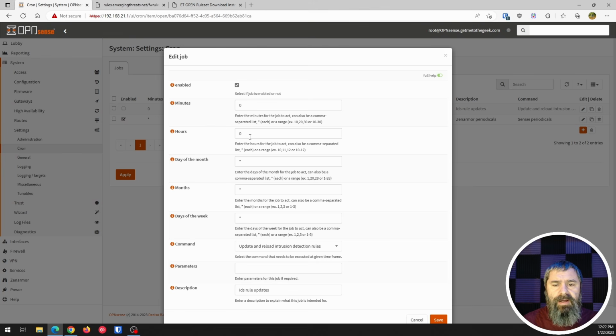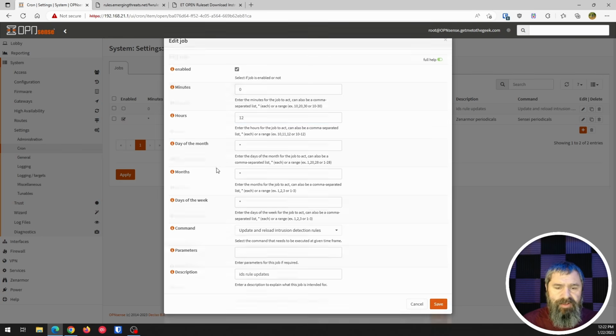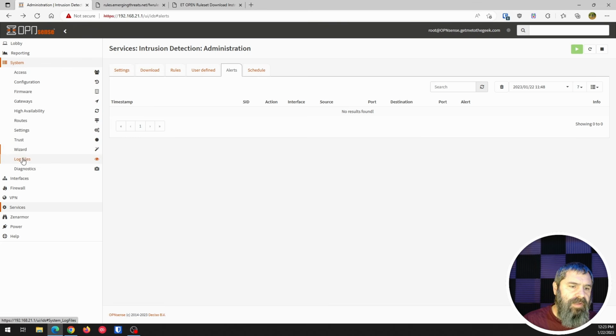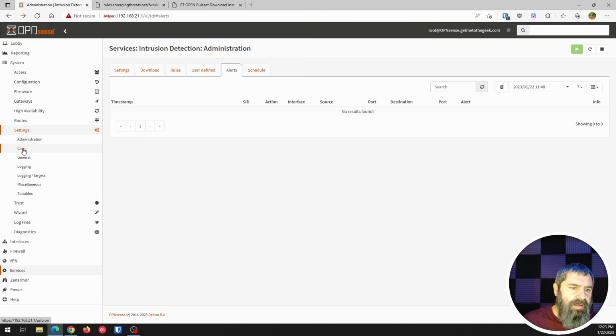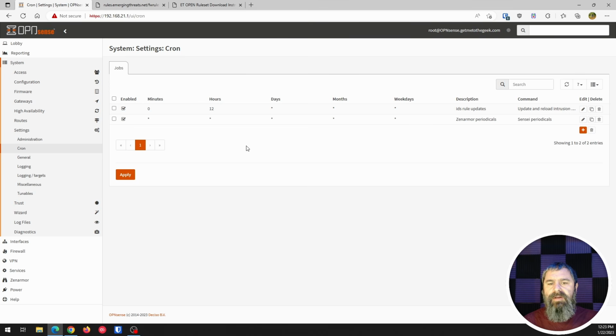And then let's just do it every 12 hours. You can change these. It can be days of the week, months, so on and so forth. Then go ahead and click save. If you notice, that's actually under system, then settings, and cron. So here are the cron job rules. You see that we have OPNsense doing that, and then we have every 12 hours for our IDS rules update, right?